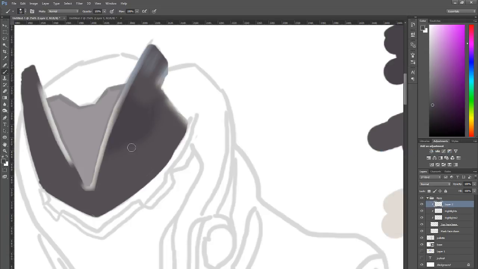Starting off with a new layer. There's a sharp edge on this side of the face. What I usually do is start with the edges, and there are some highlights over here.